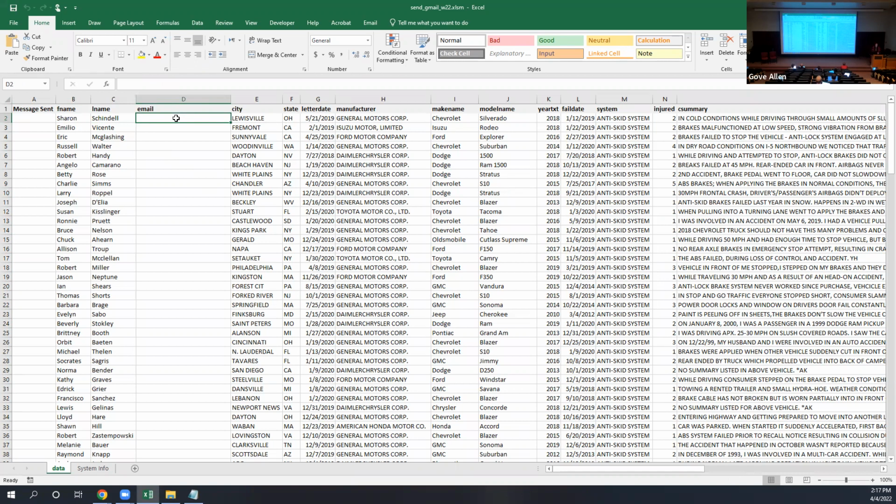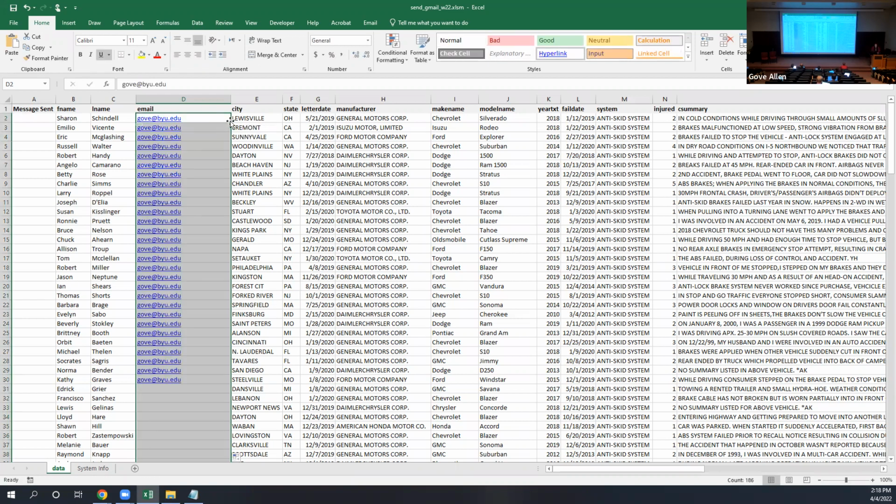But go ahead and put in here an email that you have access to, not the same Gmail account that you're using to send the email, but maybe your university account, some other email account that you can check. So I'm just going to put in my BYU account here, gov@byu.edu, and I'm going to copy that down.